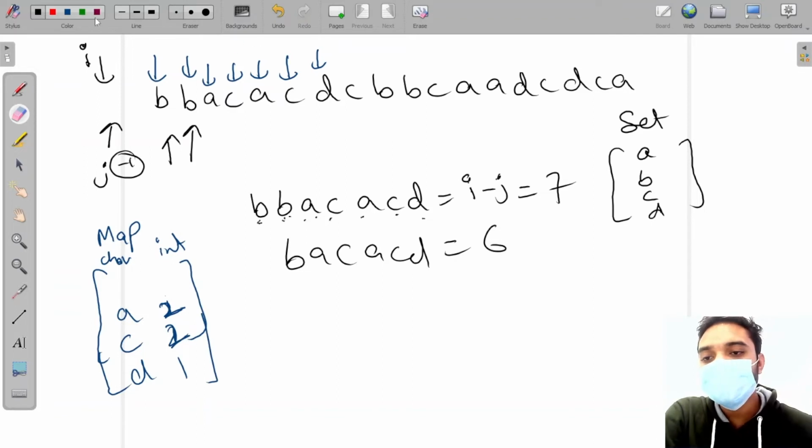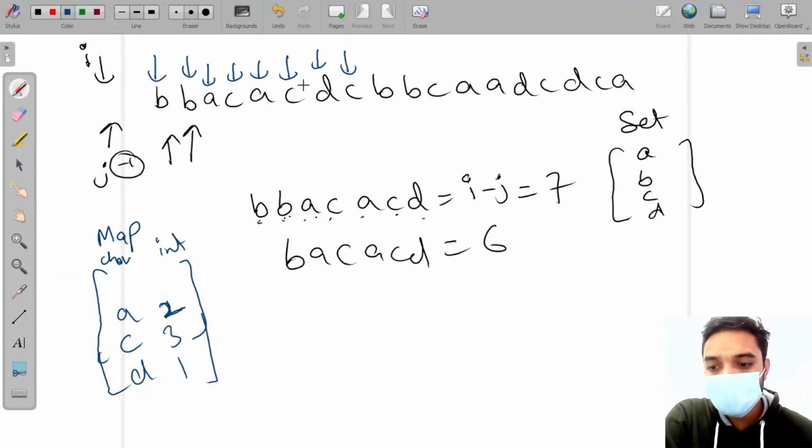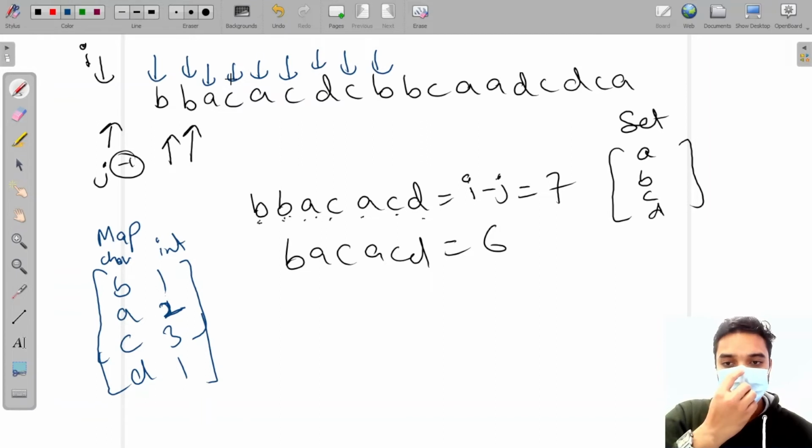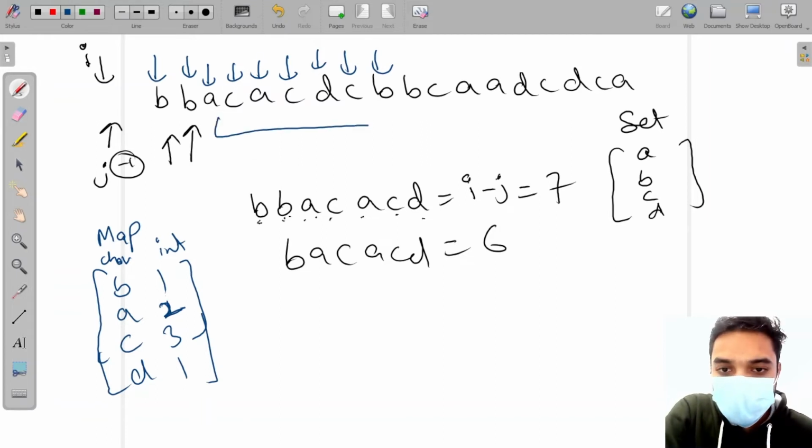So this was i. Fine. Now I am here, at c, so I am going to include c. That means I have increased this c. Now my c is 3 here, but still it's invalid. Now I'm going to add b. Now my b is added, so now my window is valid. But it's big.